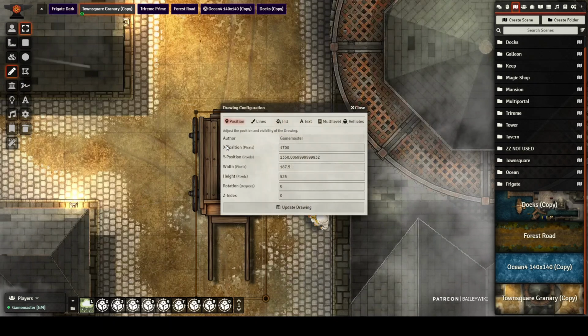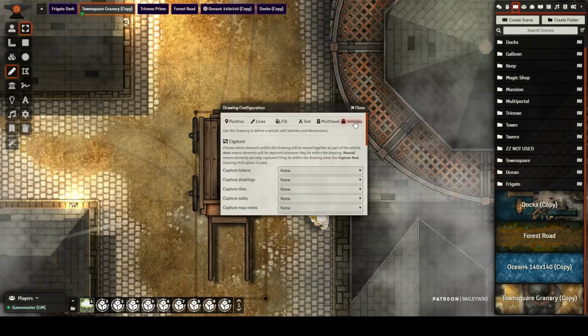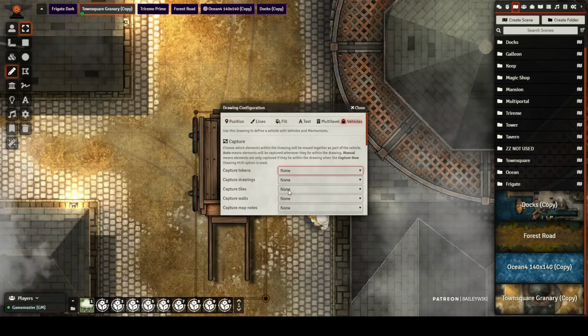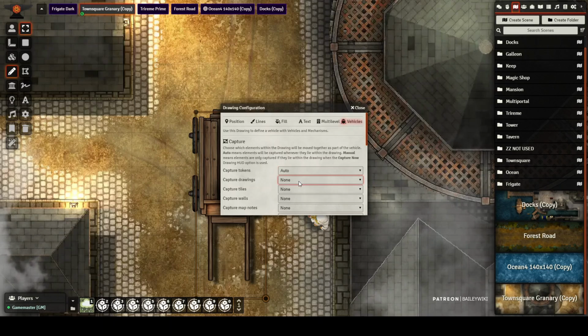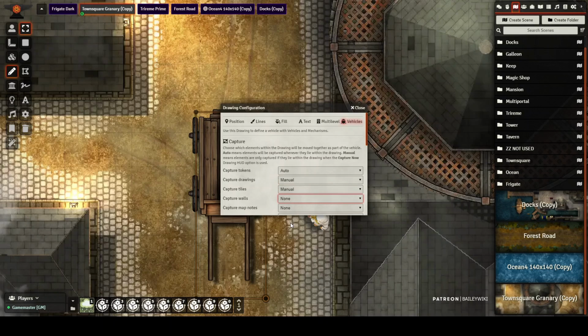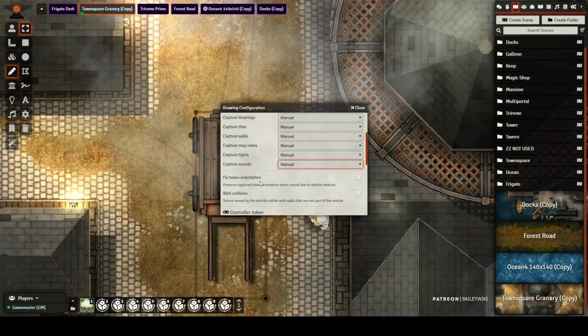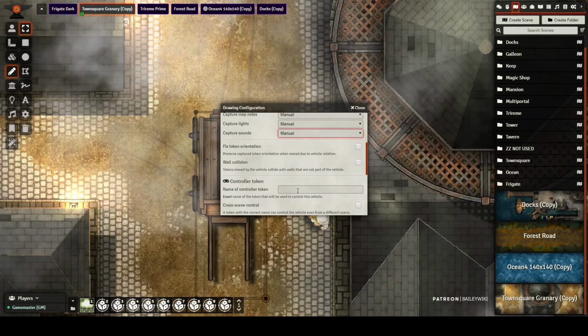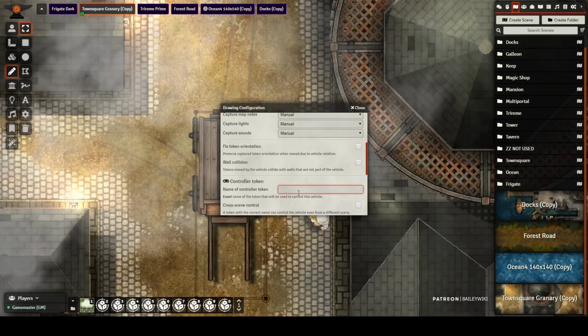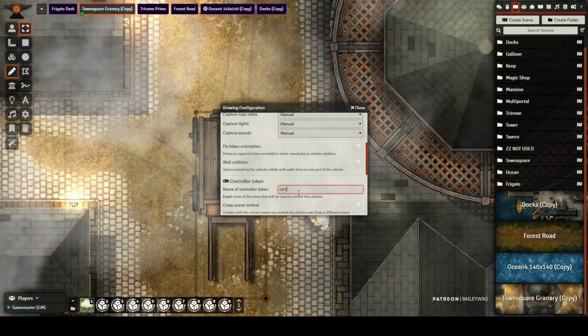And so I'm going to go ahead and right click it. I'll go into capture tokens, call that auto, capture drawings, manual, and I'm going to change everything else to manual. Even though I'm not technically attaching anything else to it, maybe I want to use this in the future to attach some things, so I'll leave it that way. Not going to change any of this stuff. Wall collision may be wise, but I'm not going to use it for this tutorial. And the name of the controller token, let's call it cart1.